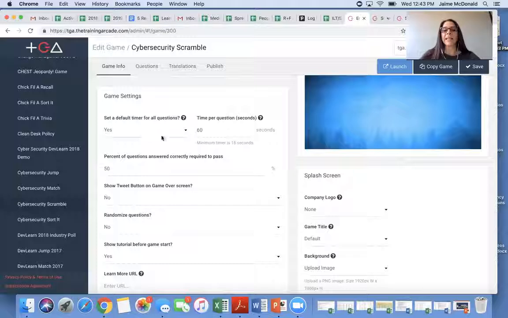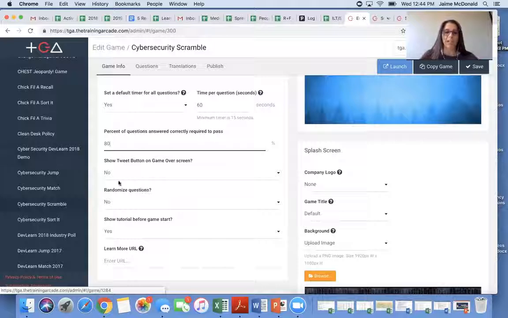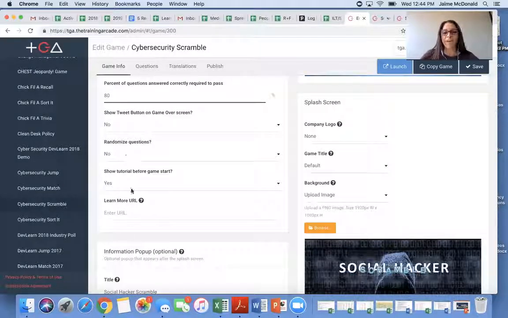Back to Scramble. So you can set a default timer for all the questions. You can require a pass-fail if you'd like. So that could be set at 0 if you don't need this feature, or maybe you want to set it to 80 or 90%. You can also randomize questions. You can turn the tutorial on or off. So if you don't think your learners need a tutorial, that's optional, and you can turn it off.